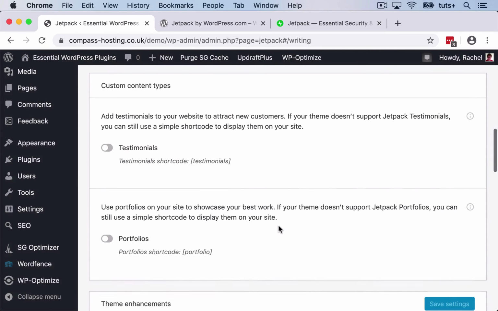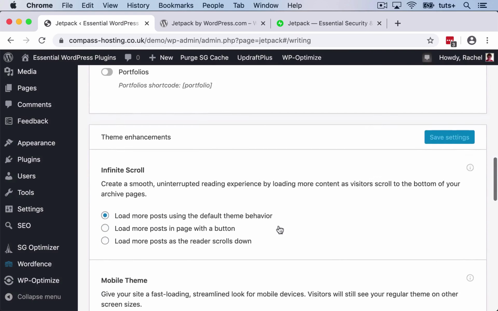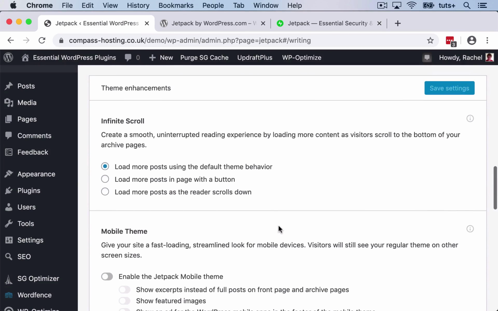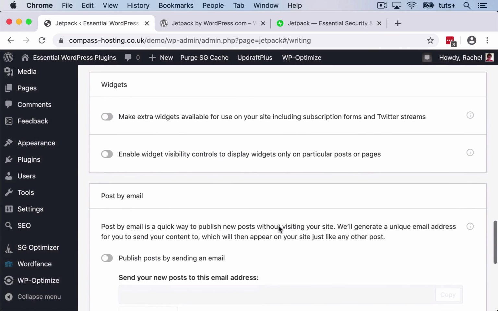And then Jetpack gives you two custom content types, which are testimonials and portfolios. Now, to be honest, I would ignore these. They are nowhere near as powerful as a custom post type in WordPress. They don't give you the same option to include archive pages and to add custom taxonomies to those content types, so just ignore them. And we've then got some theme enhancements. And again, I would ignore these because your theme should be providing all that.